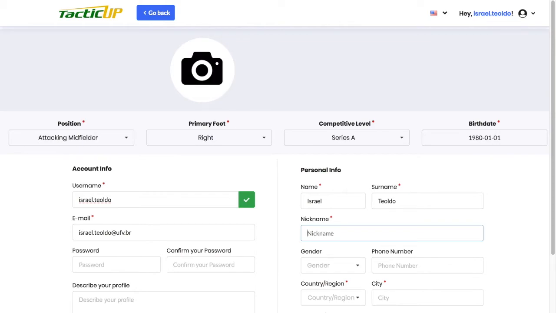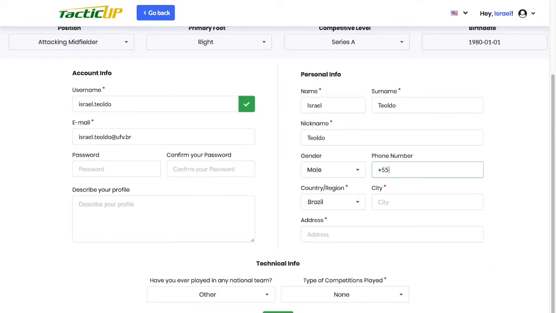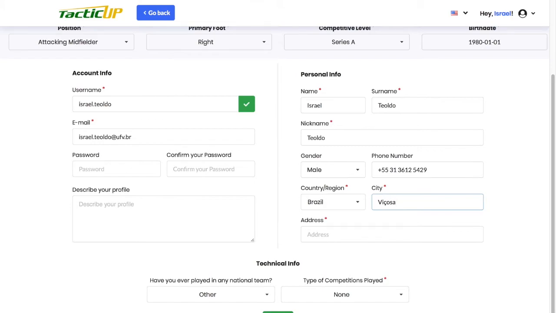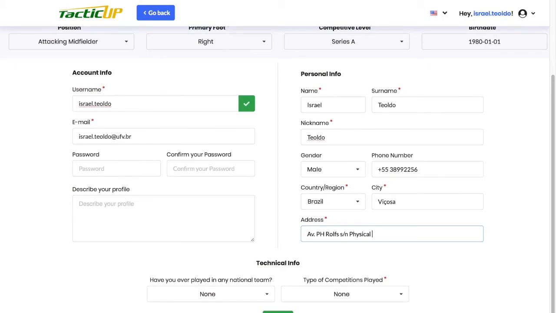Put your nickname as well. Gender, the phone number. Choose the country, Brazil, the city, and put the address. That's it. I've finished the address.